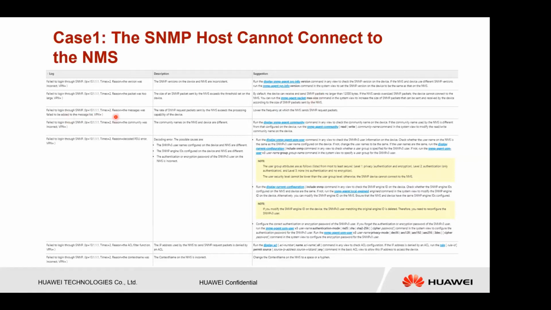The third reason is because the message failed to be added to the message list. So the rate of the SNMP request packet sent by the NMS exceeds the processing capability of the device. So one suggestion that you can do is to lower the frequency on the NMS side whenever they are sending the SNMP request packet.